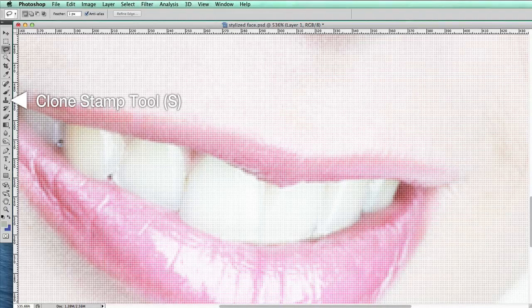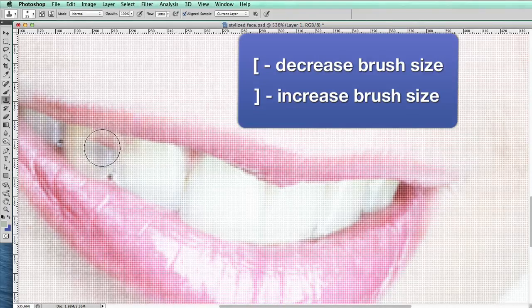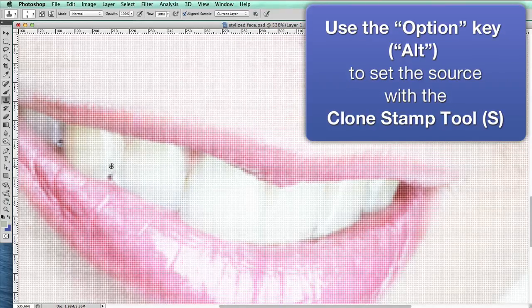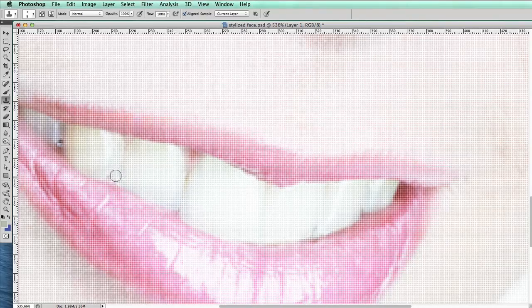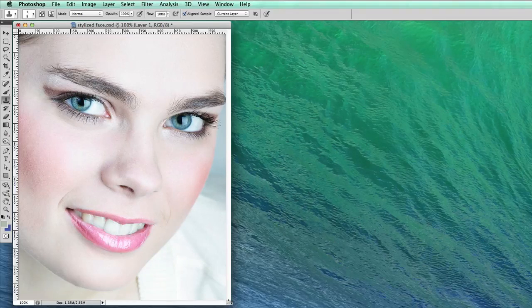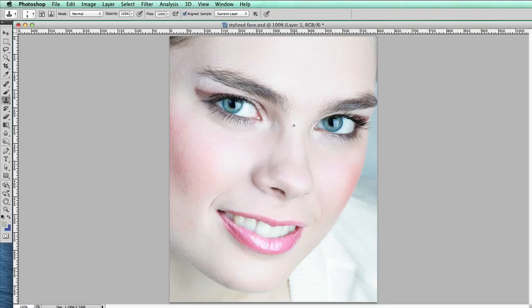So I'm going to hit S or select it in the toolbar, and of course the brush is very big, so I'm going to put it down with the Close Square Bracket key. Hitting Option, I'm going to click and get the source that I want cloned, and now I'm going to click and clone that source. Click again and we've got it. Again, I'm going to click for the source there, and now click again and we've got it. So Command or Control Option Spacebar gets the image back to the right size, and now the teeth have been filled in. So another thing I can do is just clean up the eyebrows a little bit.